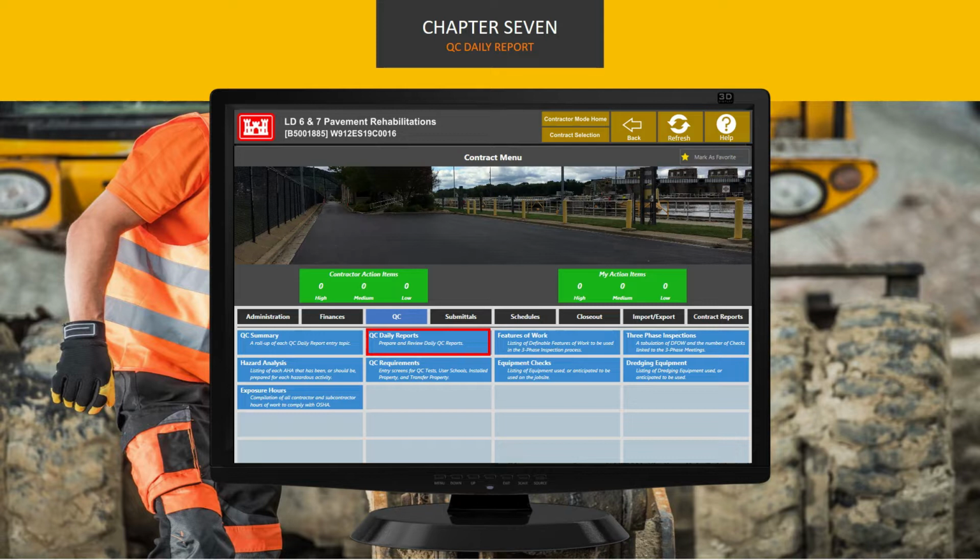Whenever on-site work continues after the contract completion date or substantial completion date, daily reports must be prepared and submitted for each day work on-site occurs. If the contract is for a dredging project, daily dredging reports may also be required for each dredge on the contract. We will talk about dredging later. Click the QC Daily Reports tab.